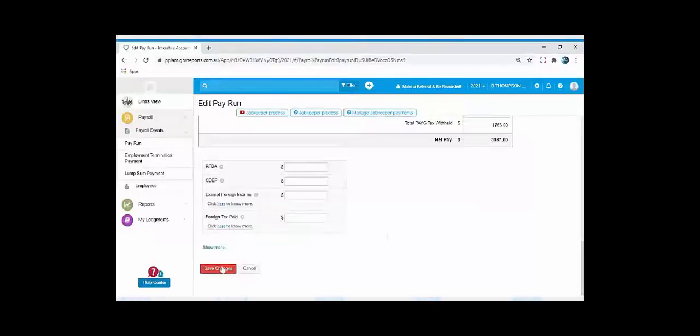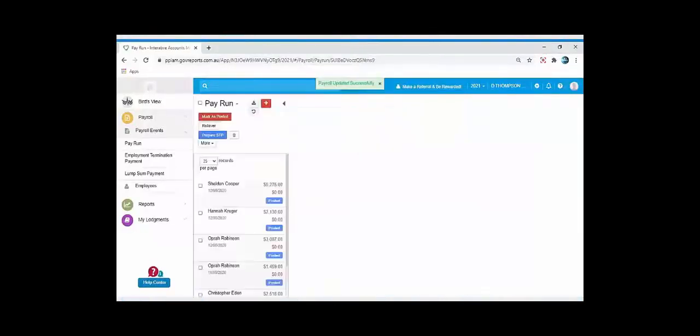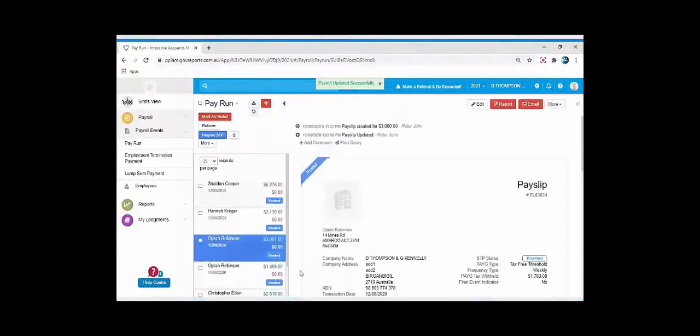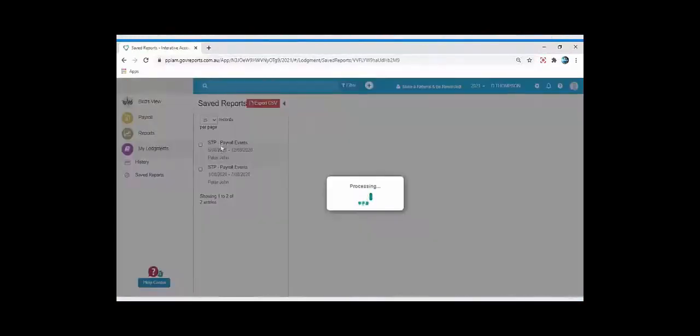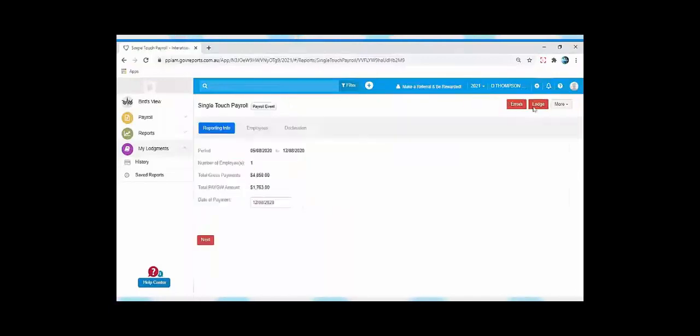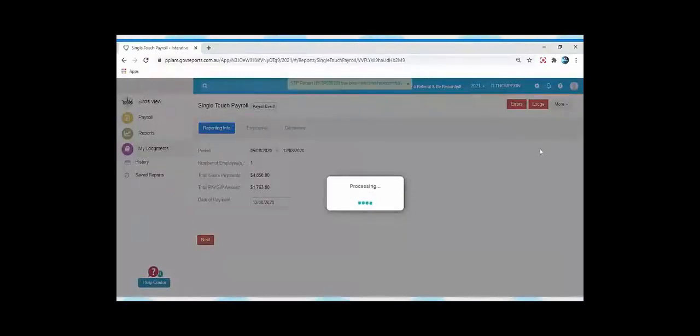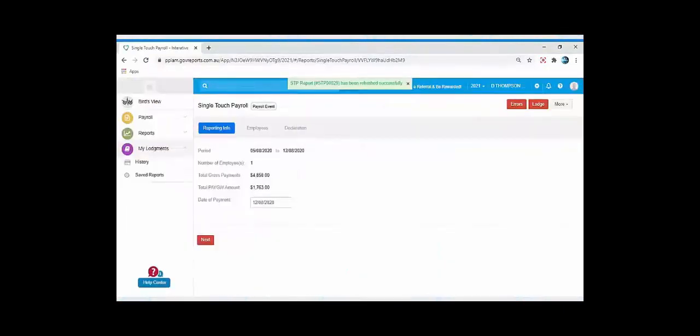other employees' pay slips. After editing the pay slips, you will now need to update the changes in the STP report in draft by going to My Lodgements, Saved Reports. Open the report that was moved from history. Select to edit. From the reporting info, go to More and select Refresh to update the changes you made in the pay slips earlier on the STP report to be lodged to ATO.